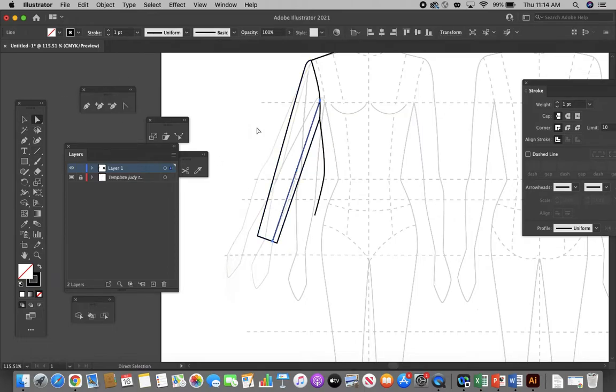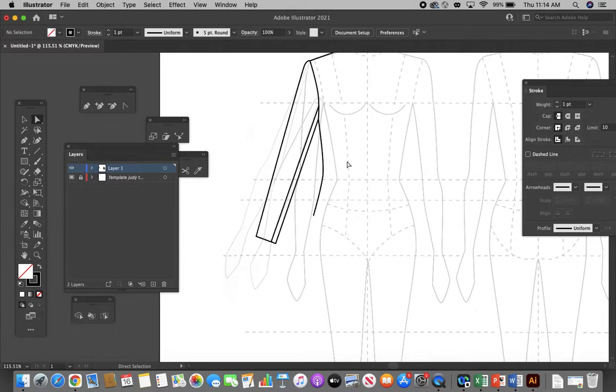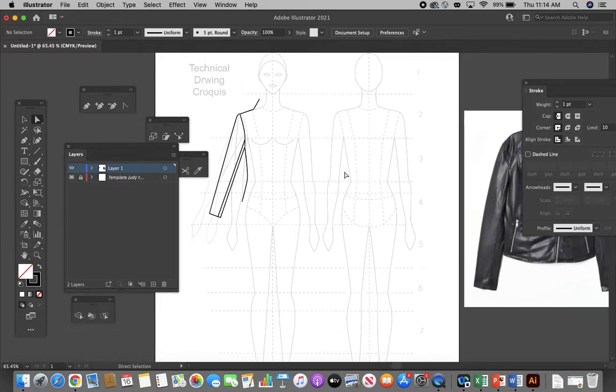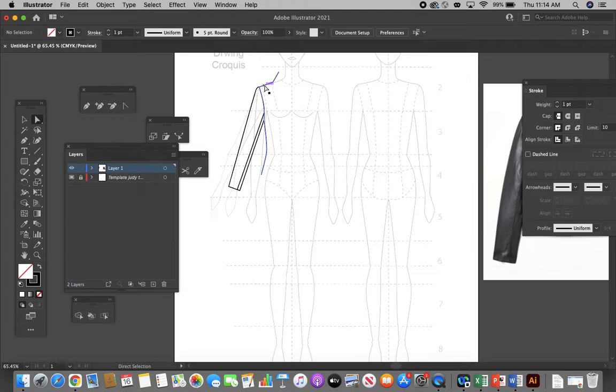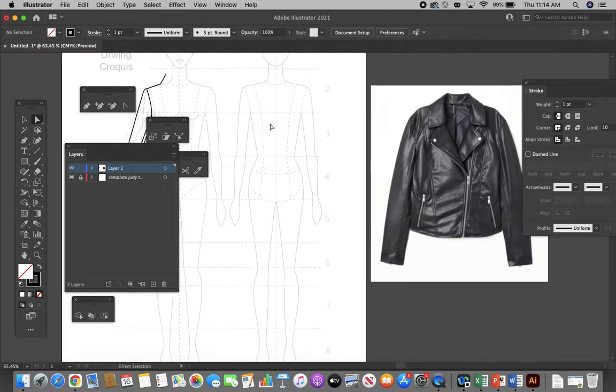Next, I'm going to create a line segment using the line segment tool to create the seam. So this is a two-piece sleeve. So this line indicates the underarm seam. And now I can continue on to create the collar shape.